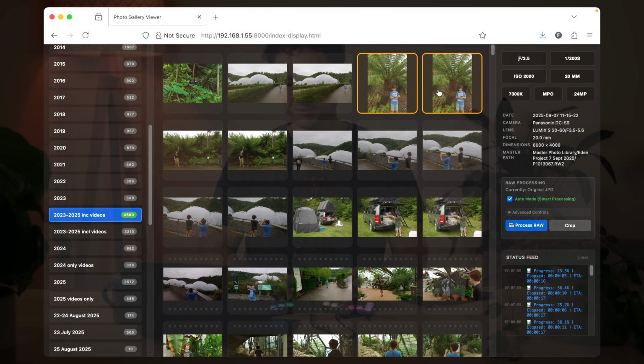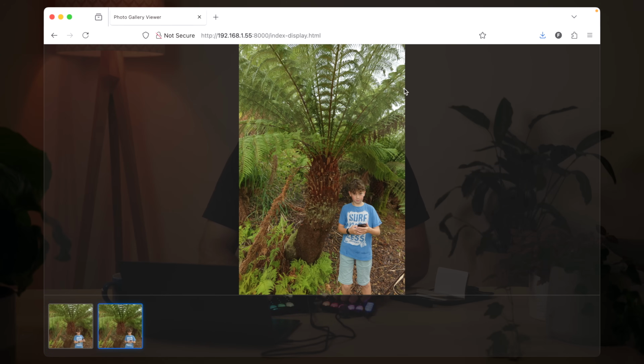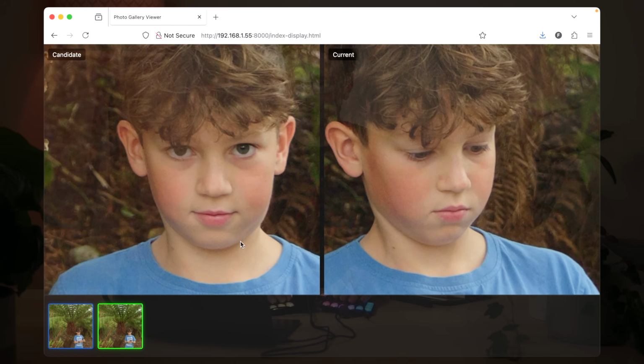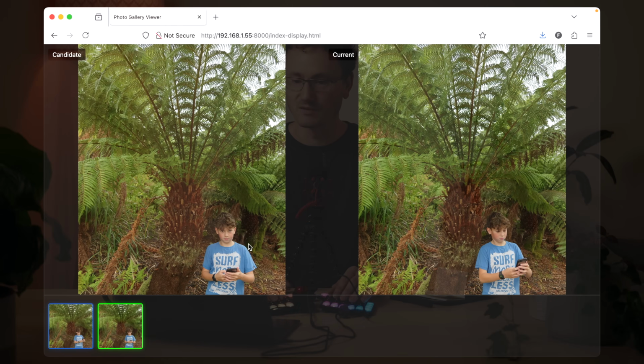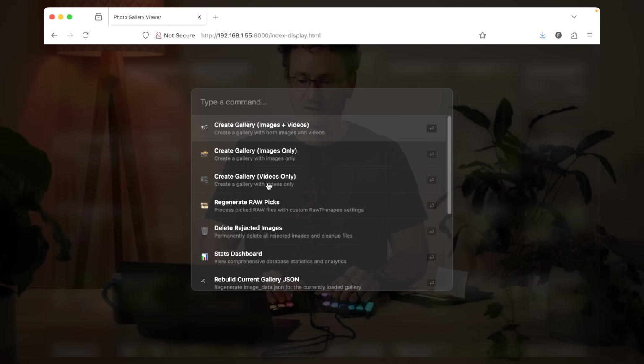So we've got actually two images here. I haven't culled these yet. So let's just quickly demonstrate that. So we can do left and right to see which one we think we want. P to mark that as the potential candidate. And we can double check with a side by side that that is the one we want. F to finalize. And we can see it's marked it ready for deletion, which we can then do just by using this delete rejected images.